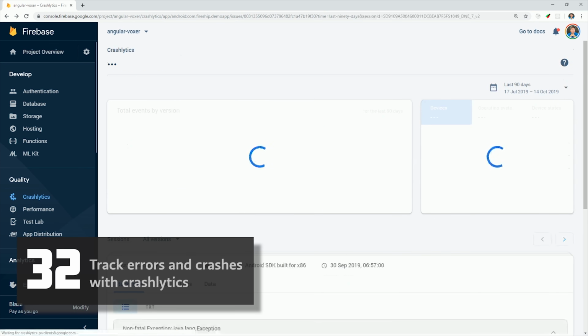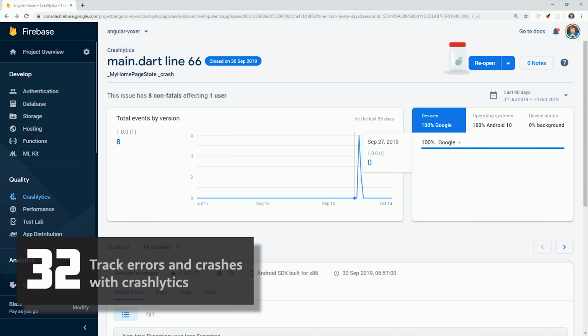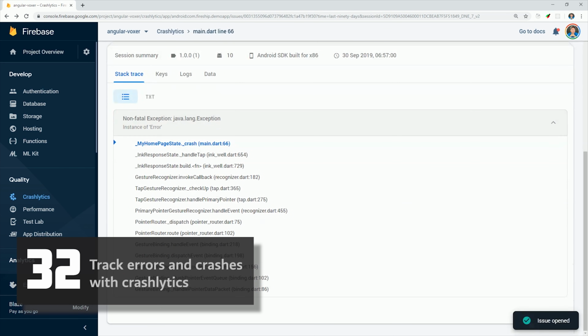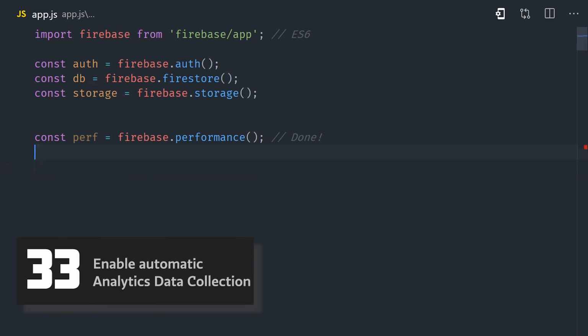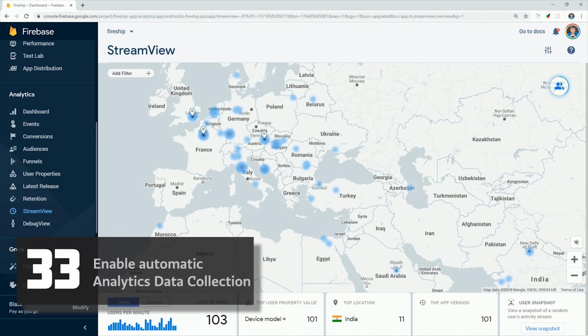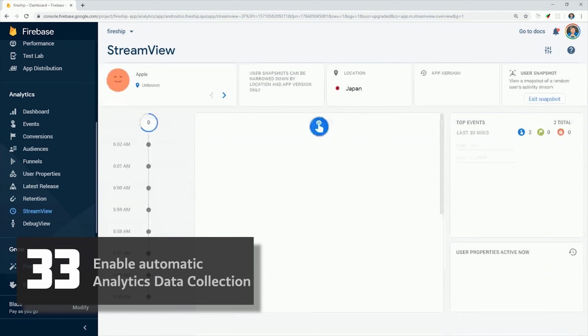The next one is Crashlytics, which is only relevant to native mobile apps. It's very easy to set up, and it will give you error reporting and crash reporting throughout your entire application and automatically open issues so you can address those problems. And lastly, we have Firebase Analytics. With a single line of code, we'll get the default reporting from Google Analytics, giving us insight about the behavior of our users.